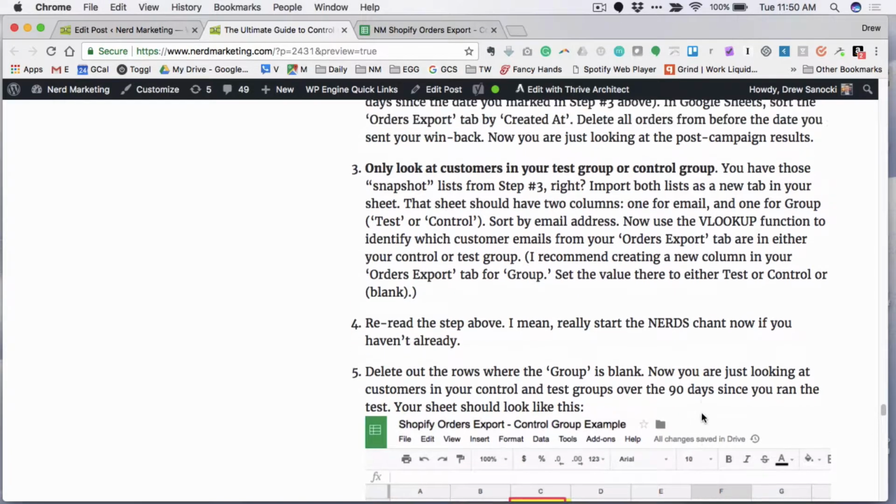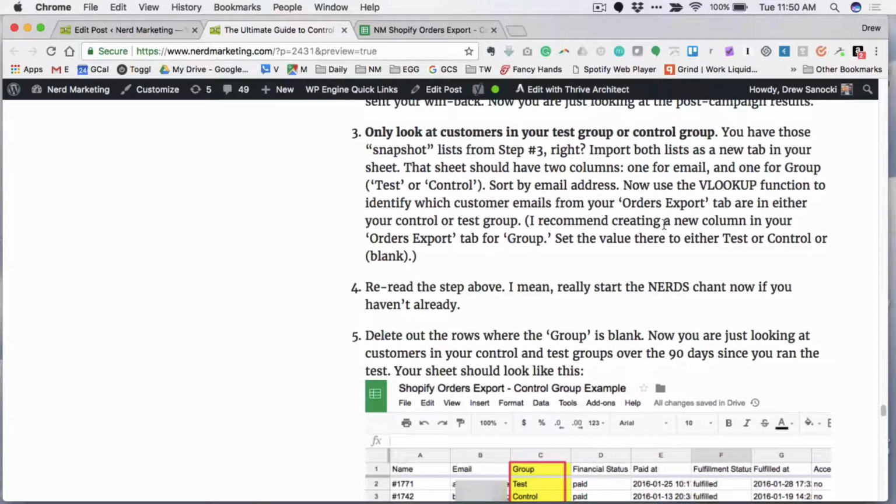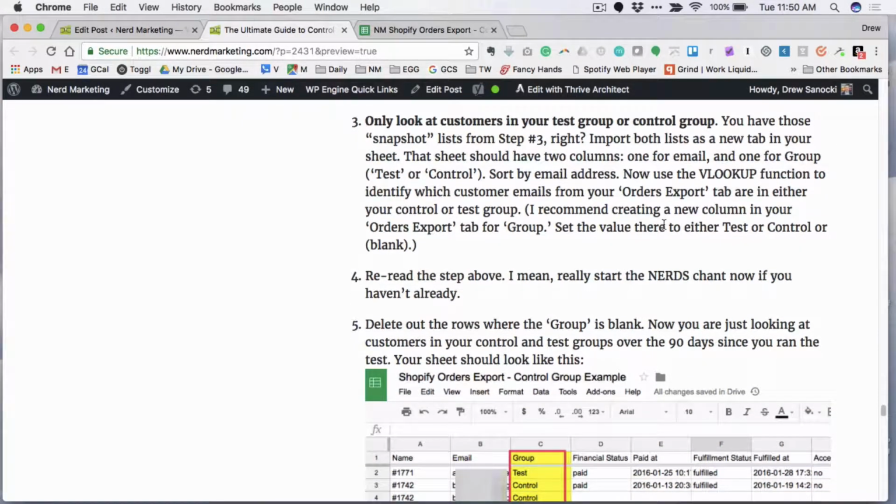Let's see, step three, you only want to look at customers in your test group or your control group. So obviously if you've exported all of your orders from your shopping cart, you're going to get everybody, not just your control and your test group. You're going to get all your orders. What we want to look at is only the performance of the customers that got your offer in your test group and then the control group.